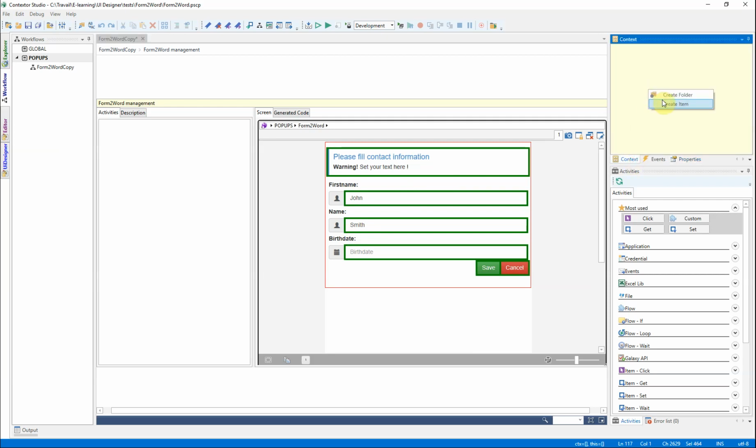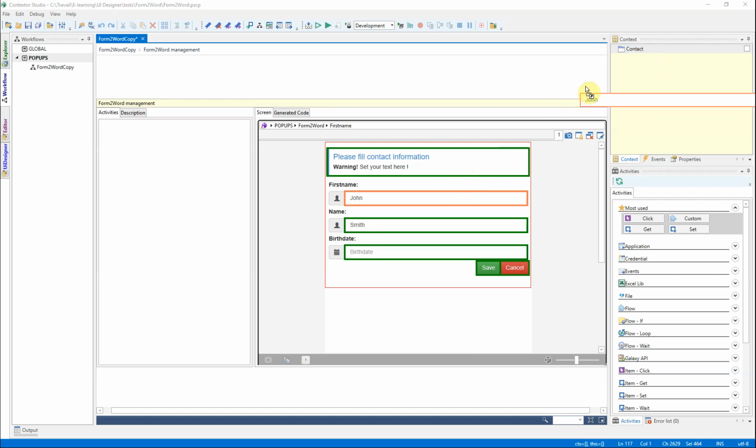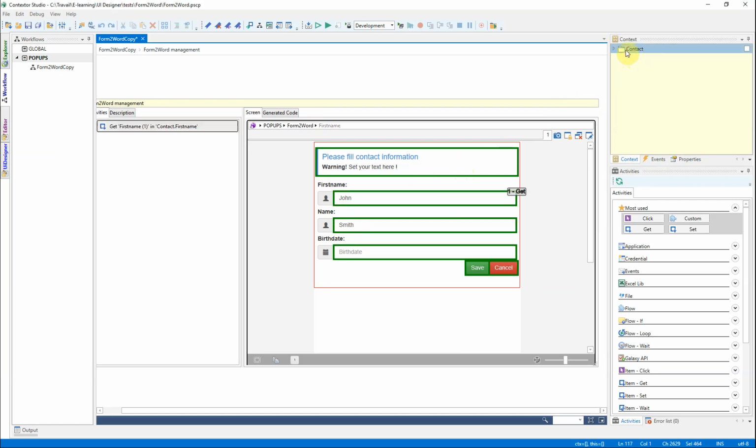In this scenario, we create a context with values. We are creating a route for this context. Since we have modified the IDs in the UI Designer perspective, a simple drag and drop can enrich the context with the name, first name and date of birth. The saving of this information in the context will be conditioned by clicking on the Save button.